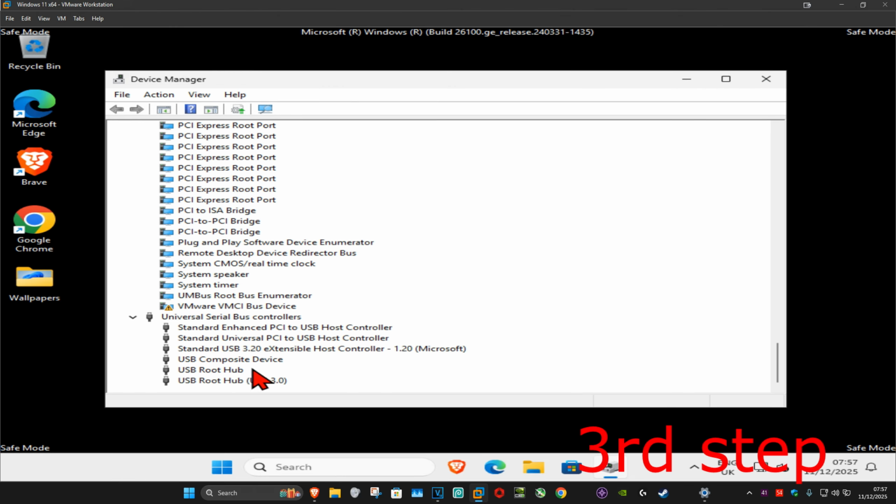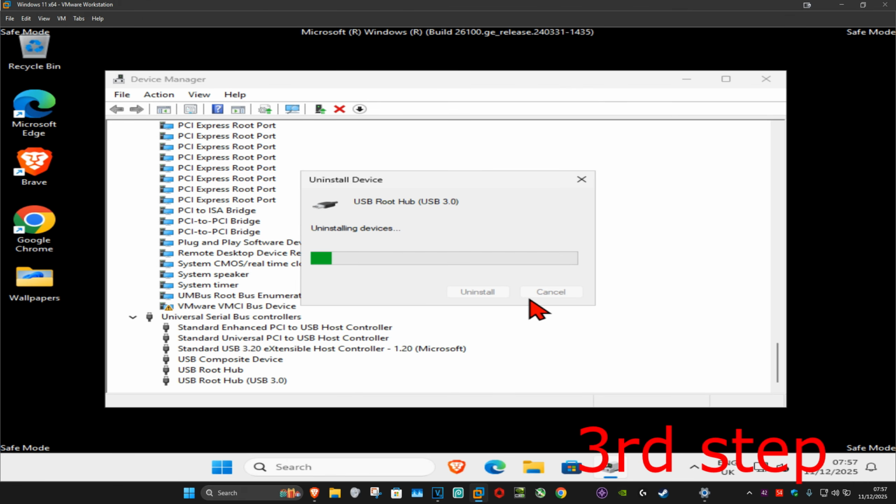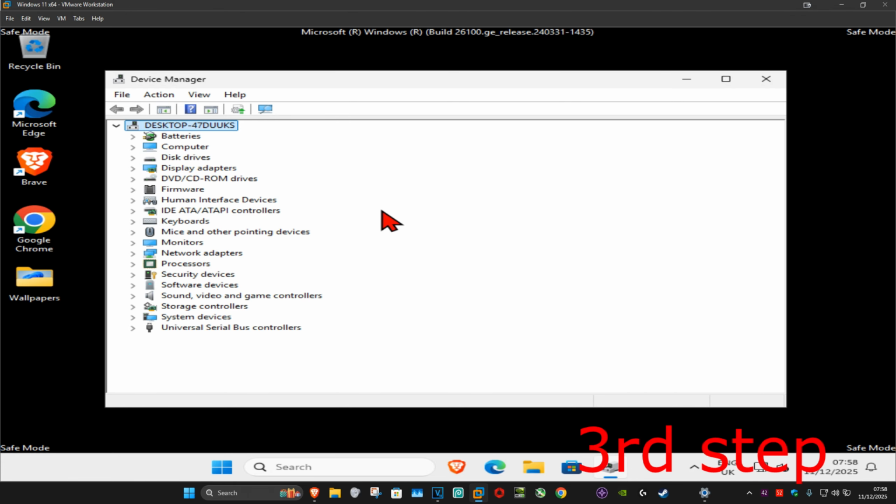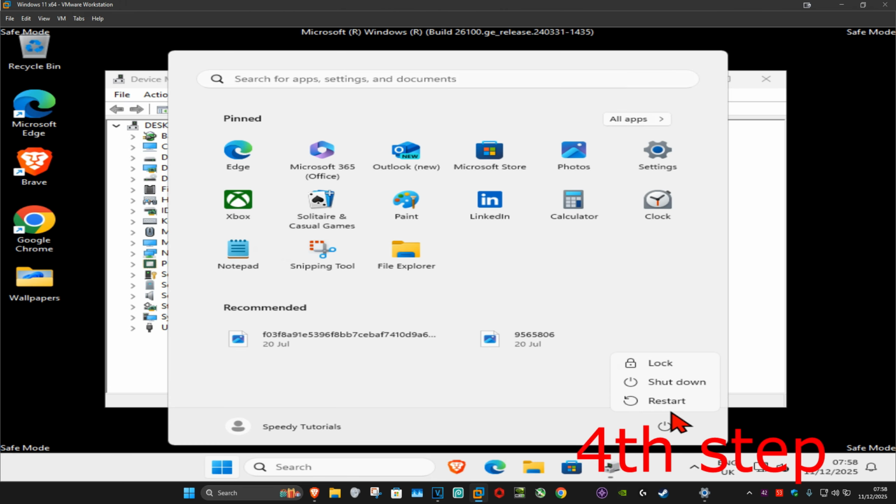I've now uninstalled it. You want to uninstall everything else that says USB root hub or USB root hub 3.0. You also want to uninstall any recent added drivers such as webcam drivers or keyboard drivers or mouse drivers. Once you uninstall that, for the last step, you want to restart your computer.